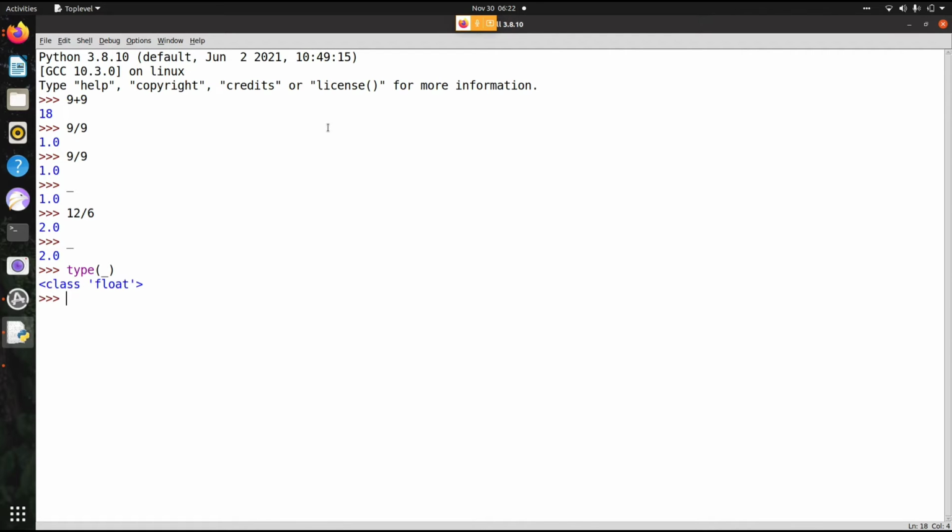To do that, instead of this, I will do 13 by 6. Now see, the output is 2.166. As I told, underscore is carrying the previous result. Now I will say type of underscore. Now it is saying float. Now I want the previous output to be an integer. What should I do? I will say 13 divided by, make it 2 slashes, 6. Now see, the output is 2.